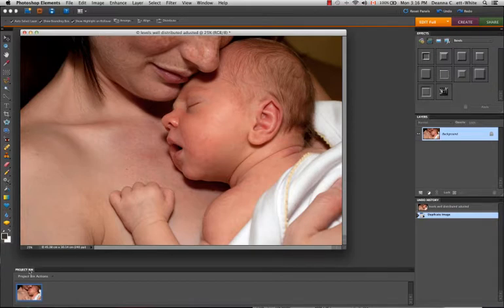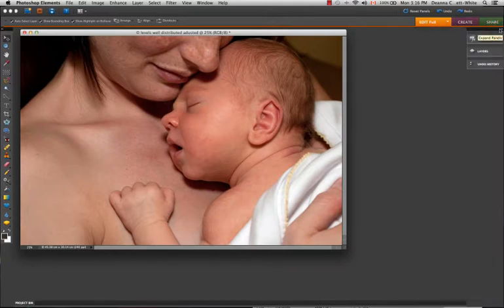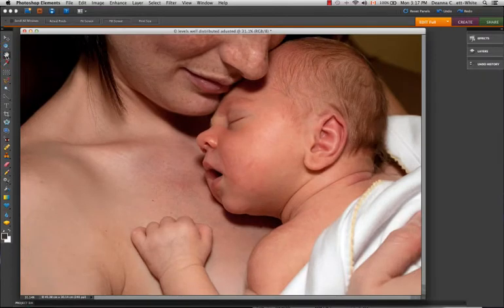I'm also going to minimize my project bin and my palette bin to maximize my editing space. And now I want to fit my photo as large as I can in this space. And if you remember correctly from our last tutorial, double-clicking the hand tool allows me to do that. Now I'm ready to work.